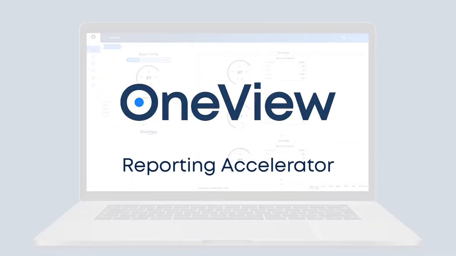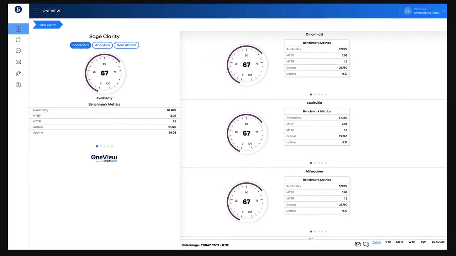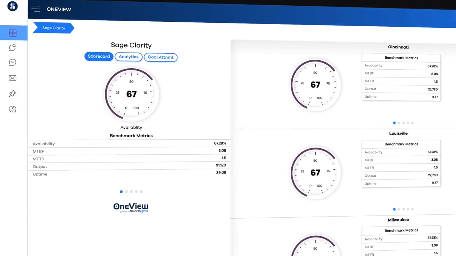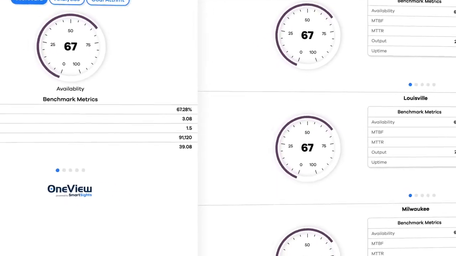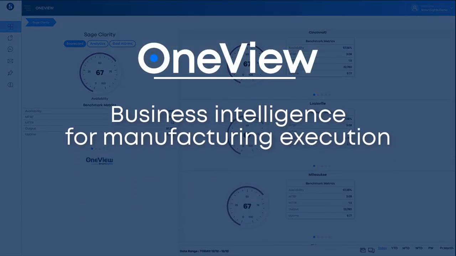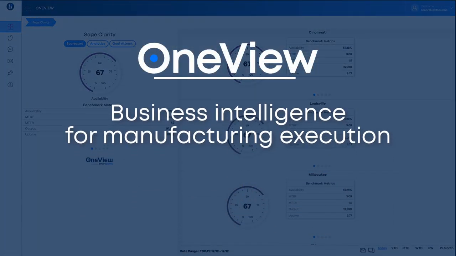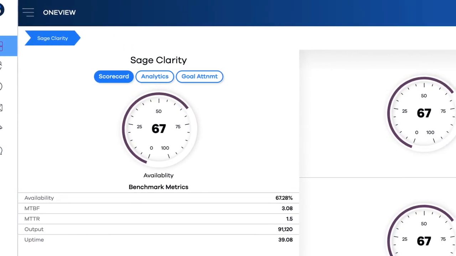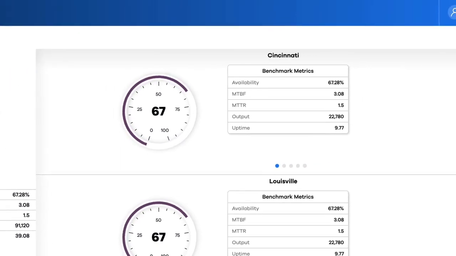Traditional BI applications have a generic approach to business intelligence. Introducing OneView, a reporting accelerator app focusing on manufacturing metrics. Think of it like business intelligence for manufacturing execution. OneView provides out-of-the-box metrics and rolls up plant data across your sites.